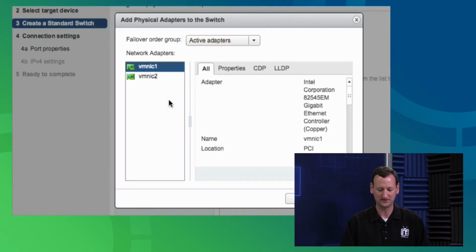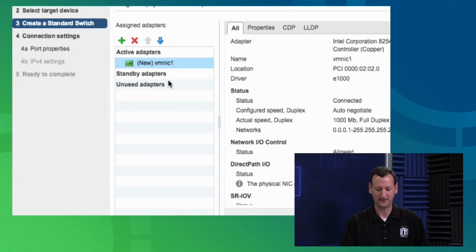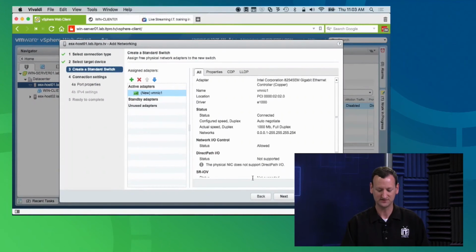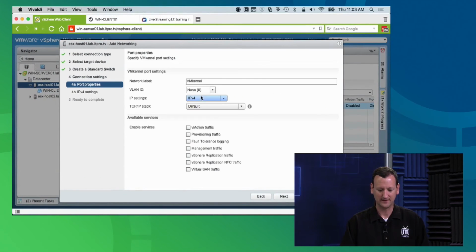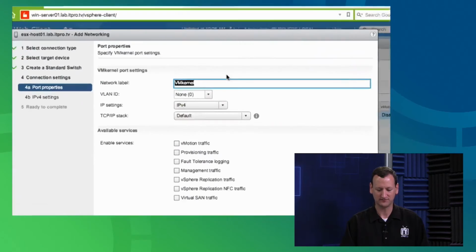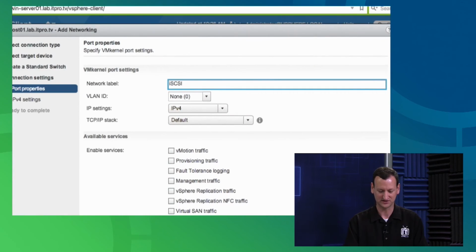So I'm going to add in a new adapter, and I've got this VMNIC1 that's kind of laying around. So I'm going to add that one in. VMNIC1 is going to be an active adapter for this new system. And then I can give it a network name. It's called VM kernel here. I'm going to call this like iSCSI 2, right? So this is my second adapter that's being used for iSCSI.